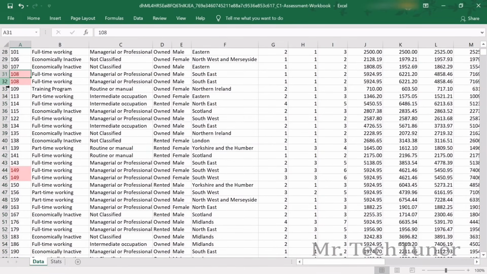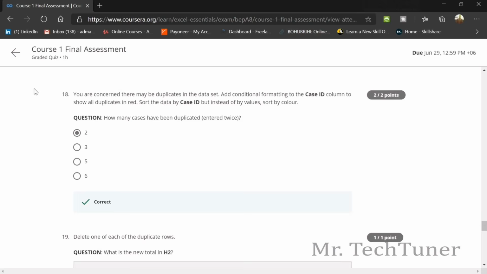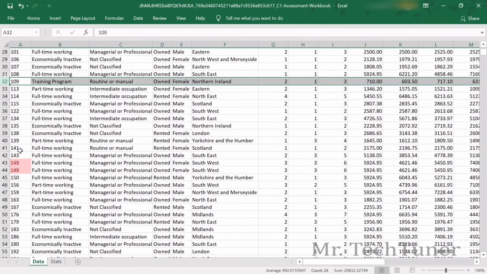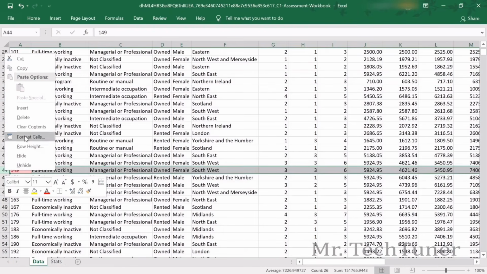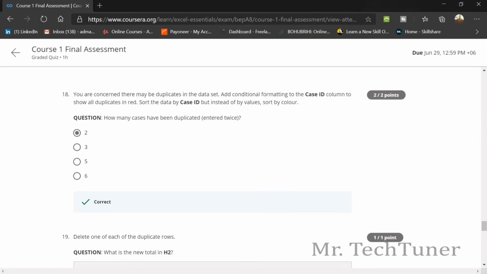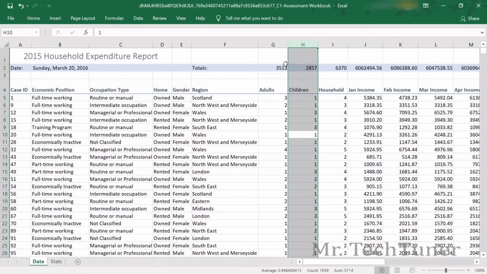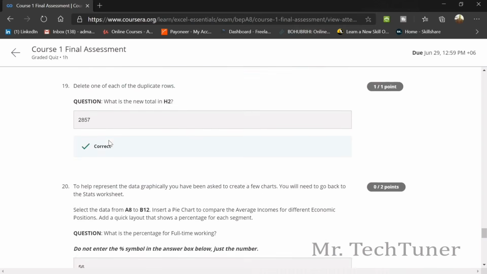Okay, so what you need to do now is delete, not both of them, only one we need to delete. So delete it. Okay, again delete. Now done. So now how many cases have been duplicated? 2. So what is the new total in H2? H2, 2857 is the new total.